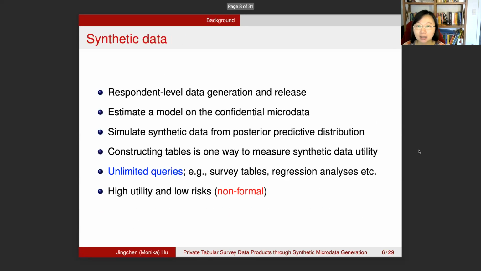So for synthetic data, this is the one that Sasha earlier introduced as well. That's how I started getting into the statistical data privacy field, which is non-formal and mostly based on Bayesian data models. This is focused on respondent-level data generation and release. Typically, you estimate a Bayesian model on the confidential microdata, and then you're able to simulate synthetic data from the posterior predictive distribution of the Bayesian model that you estimated.